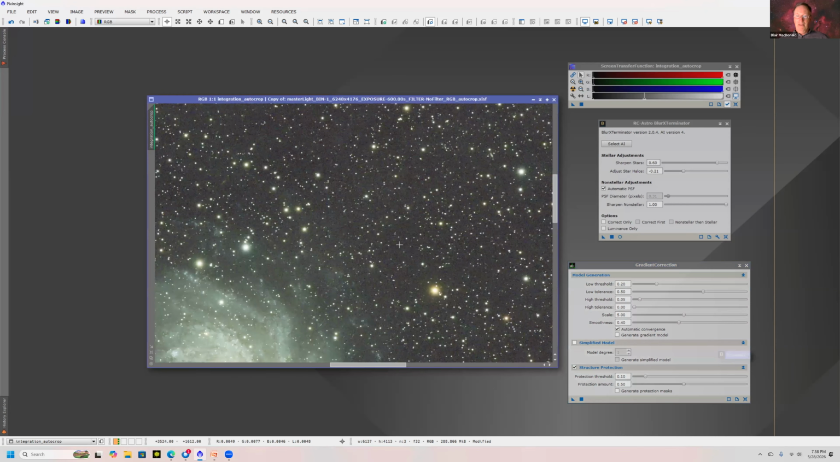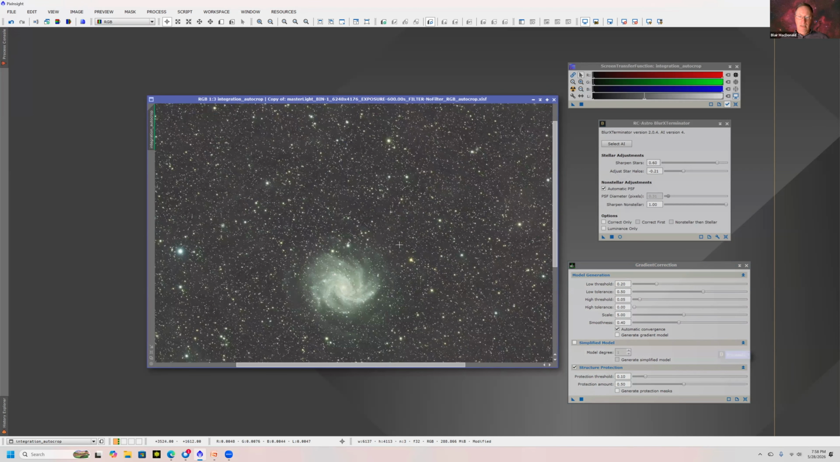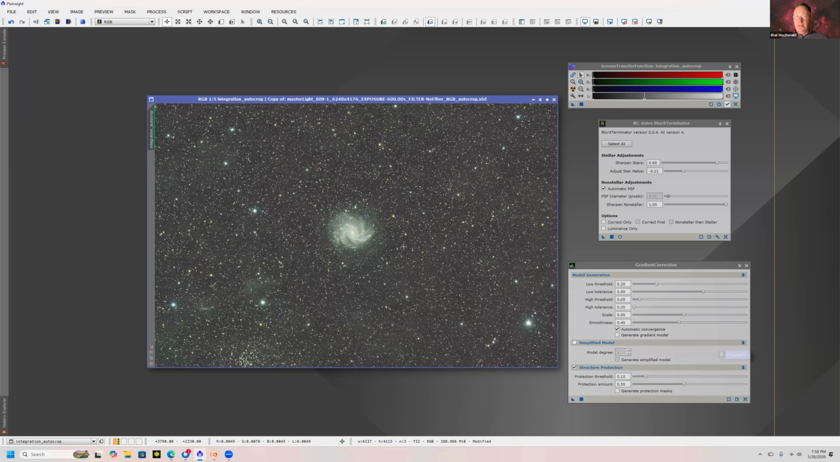The next thing we have to do to this image is to color calibrate it. Now I have to check one thing on this image. Bear with me. Yep, it's been plate solved. Okay, this is going to be interesting to show.